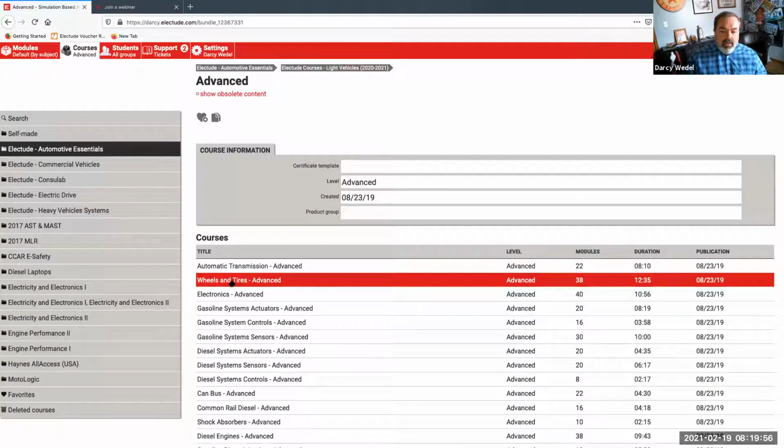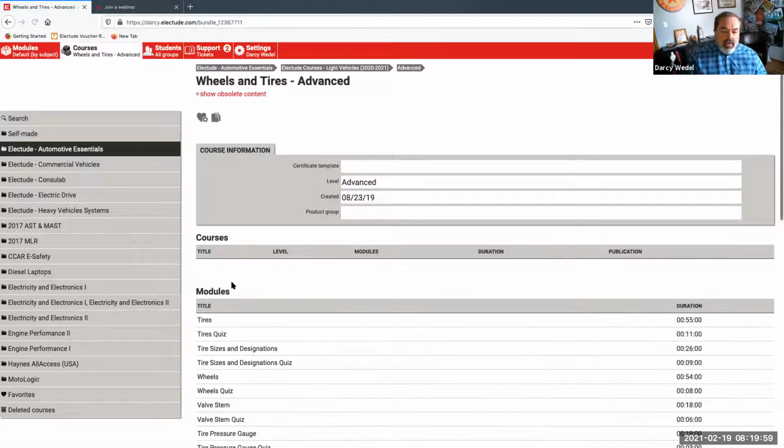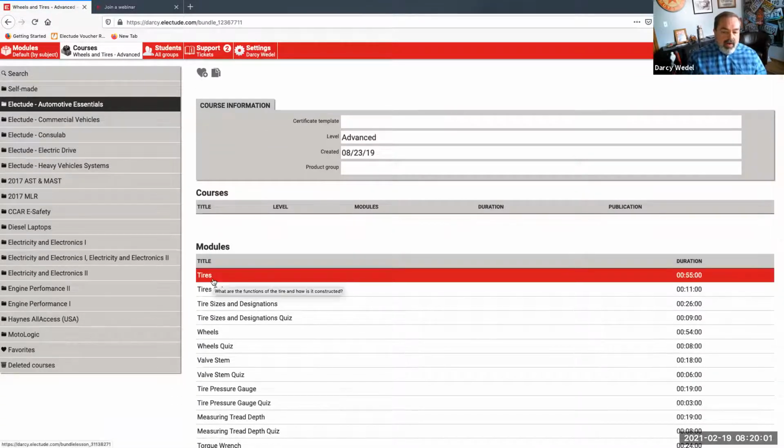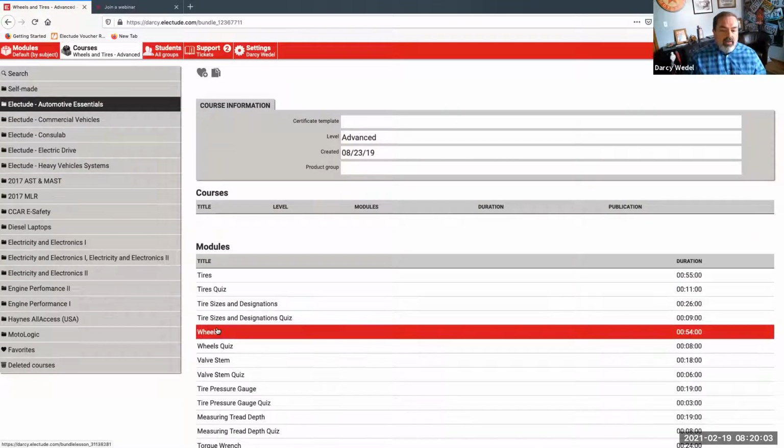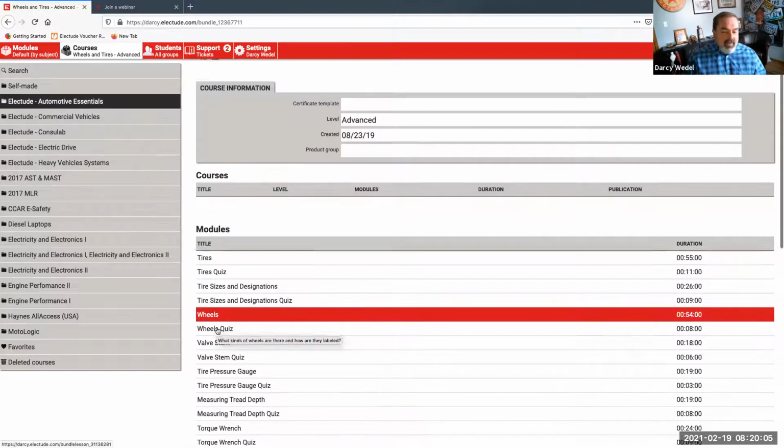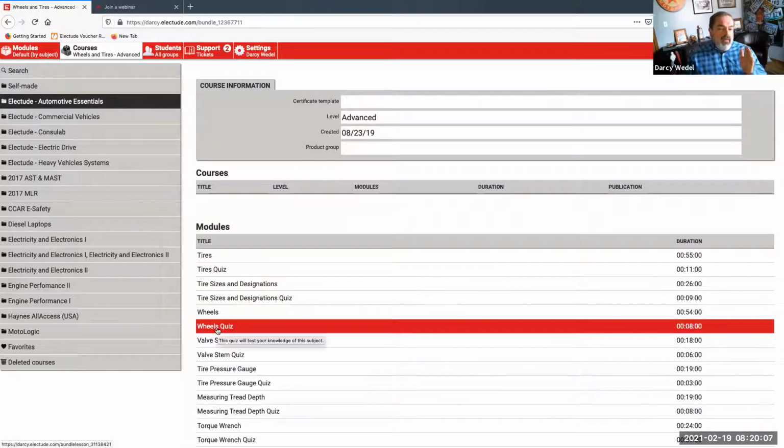Now, if we go back using these breadcrumbs, I take a look here at advanced. We're going to use the same Wheels and Tires course as the example. Notice it has tires, tire size and designation, wheels. It has the same lessons. So if you choose an advanced course, it also starts at the very beginning, but it goes further. So you don't have to assign a basic course to your students before you give them an advanced course.